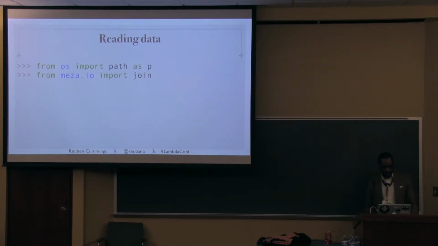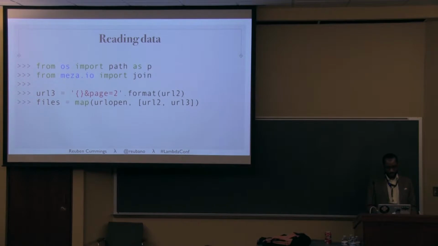One of the cool things you can do, since a lot of these functions have a unifying data structure, is another reader called join. What join does is it accepts two file paths. In this case, we're going to get the second page from that GitHub API. So now URL3 is going to be page 2, and files is going to be an iterator of file-like objects.